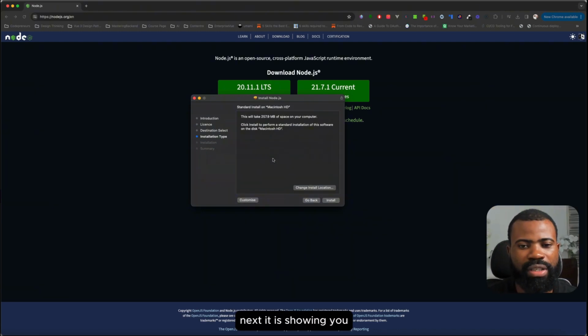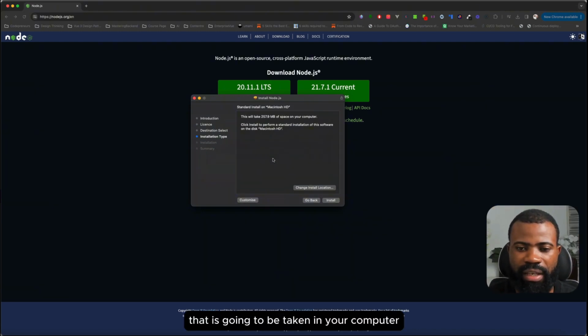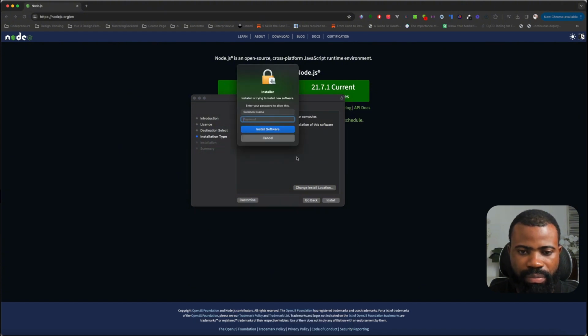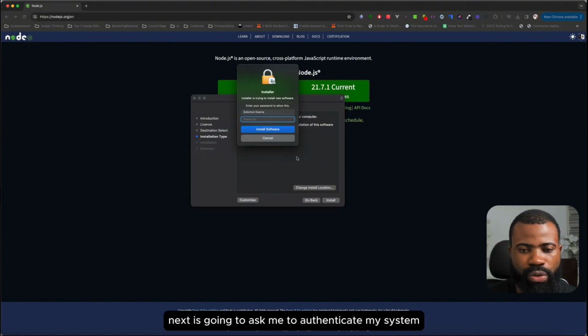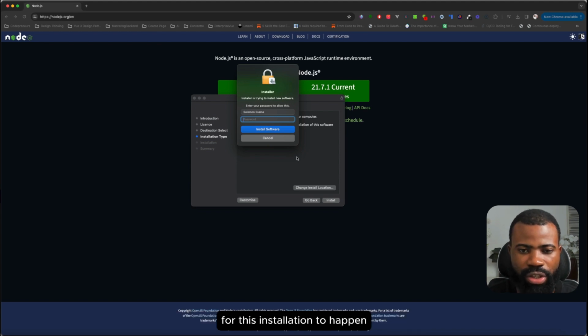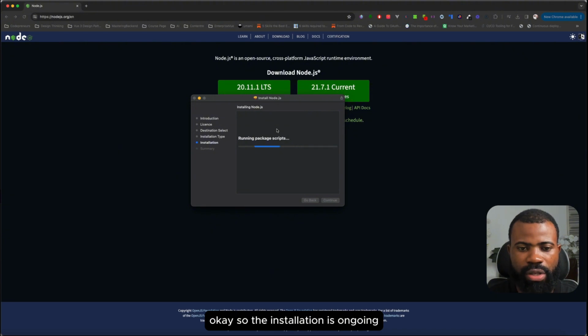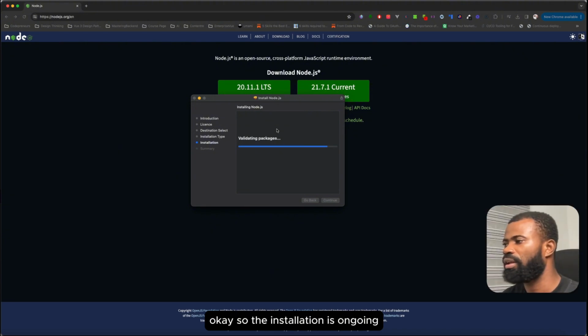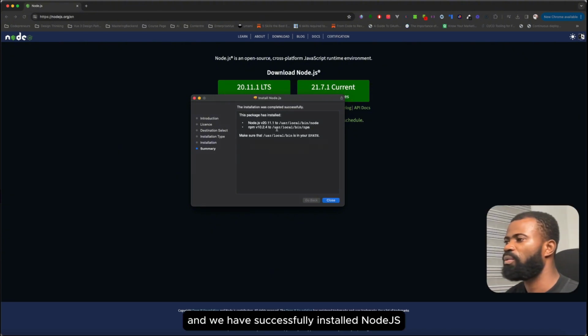Next, it is showing you the amount of space that is going to be taken on your computer. Right now it's going to take up to 257.9 MB of space on my computer. I have enough space, so I will click on install. Next, it's going to ask me to authenticate my system for this installation to happen. I'm going to do that right away. Okay, so the installation is ongoing and we have successfully installed Node.js.